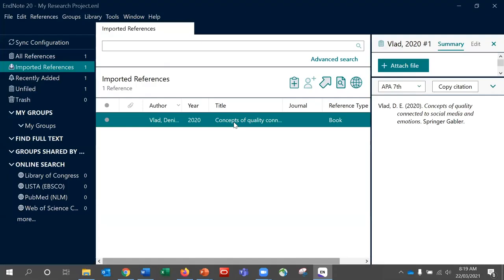We can now see that our reference is listed in the middle pane here, and once we select it, we have further details showing up on the right. If we also have a look at our group's information, we can see a temporary group called Imported References has appeared. This gives you the ability to check any references you've just brought in.